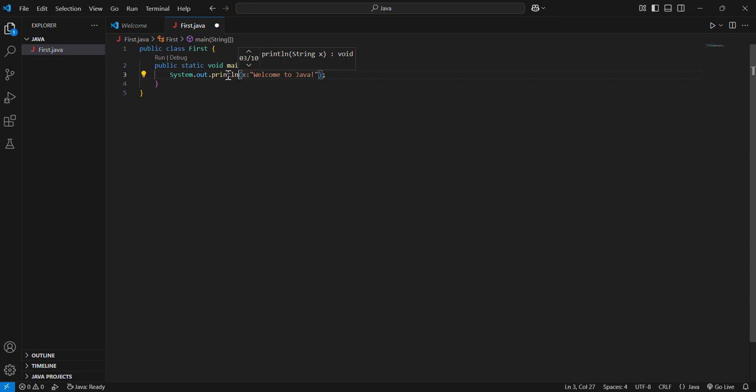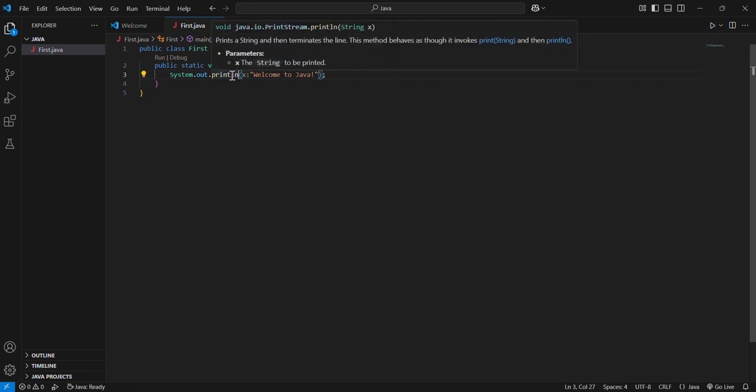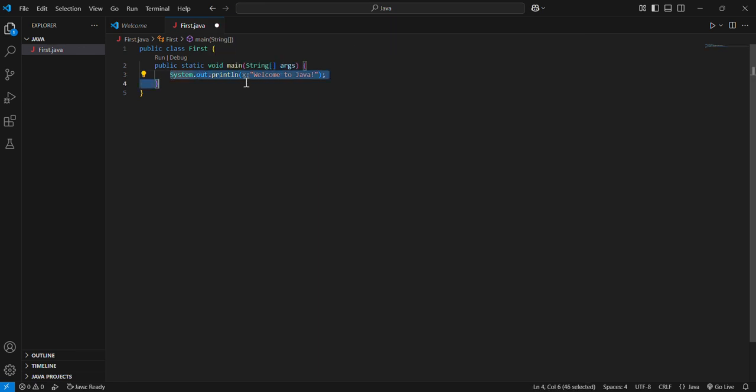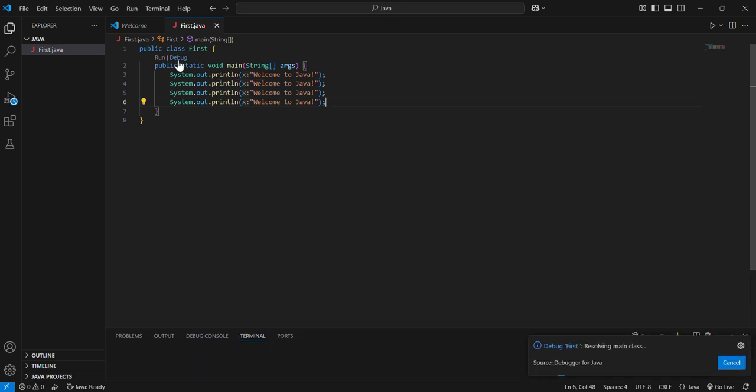What println does is that it inserts a new line. So if I write like this, let me just copy my program. It inserts a new line. If I write this program and I write the println like this, I want to show you something. Let me just run this. What's going to happen?